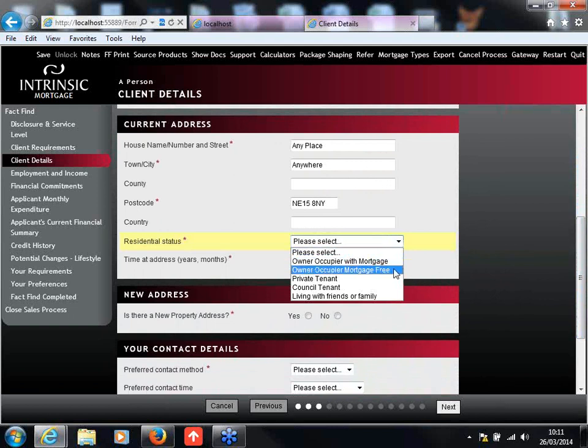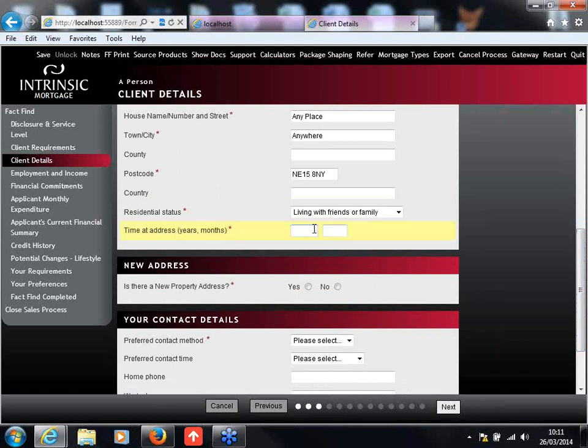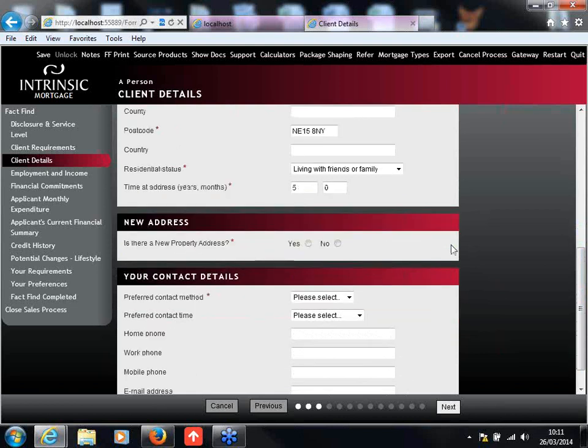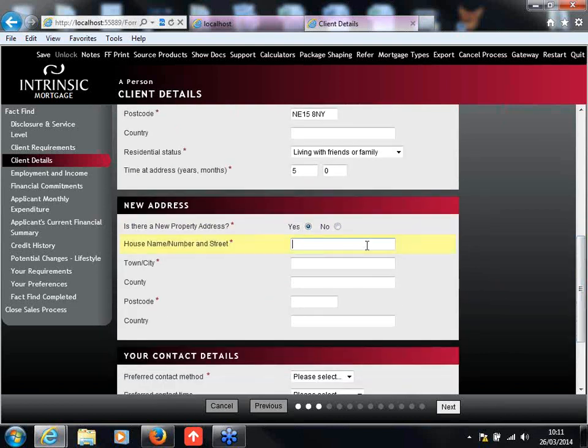Residential status, at the moment we'll say that the client is living with friends or family, as it's his first purchase. The time at the address has been 5 years. There will be a new property address if he's purchasing a new house.